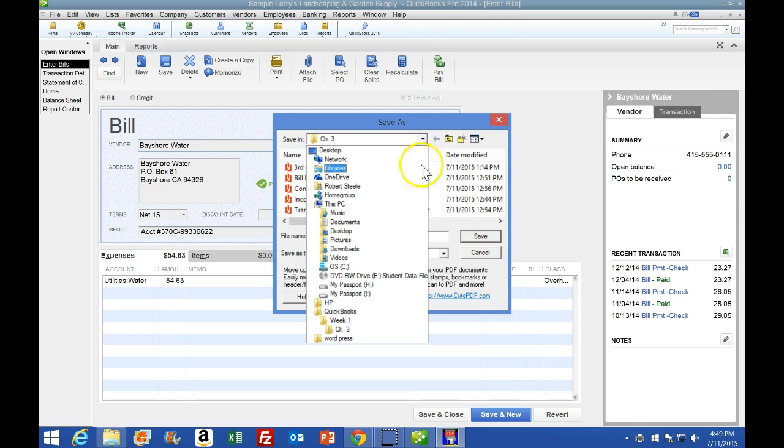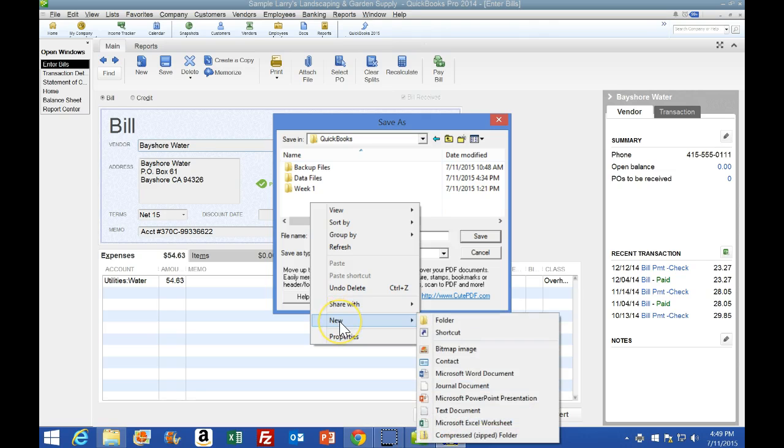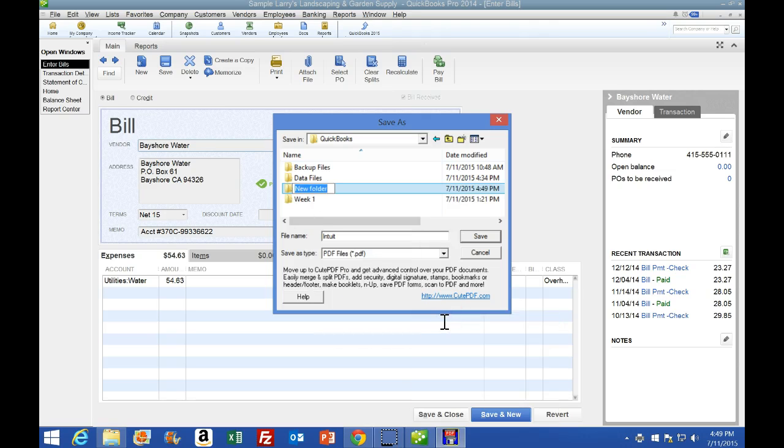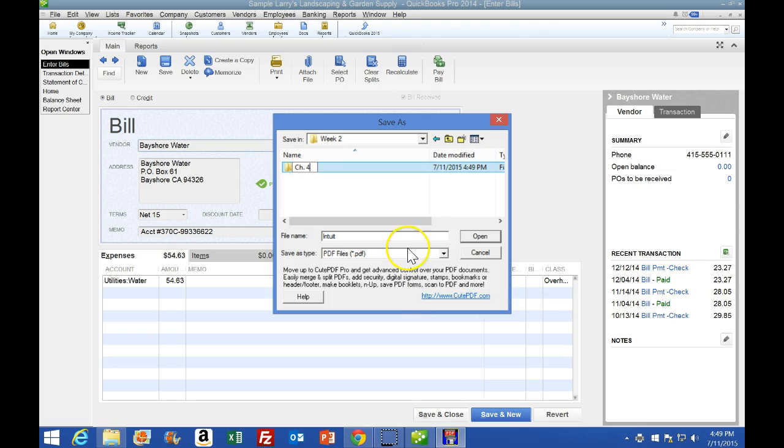So if I hit the drop down, and I could go all the way through, I go to my desktop, I'm going to scroll down to the QuickBooks account, and this time I need a week 2 because I am currently in week 2. So I'm going to right click, new folder, call it week 2, click off of it first, and then I'm going to double click on it. And then I'm going to right click in here and name the chapter, which is chapter 4. I'm going to click off of it and then I'm going to go back on it. And then I'm going to call this bill for Bayshore water, something like that, and save it.